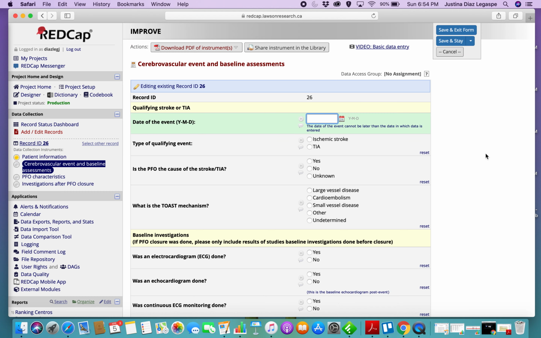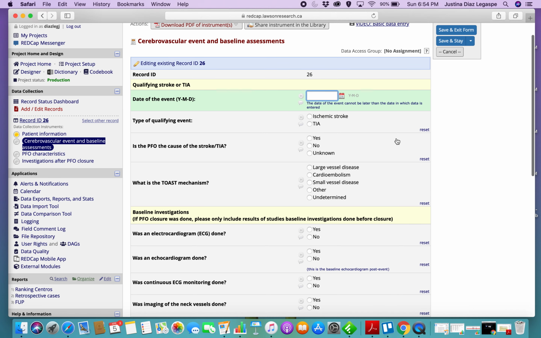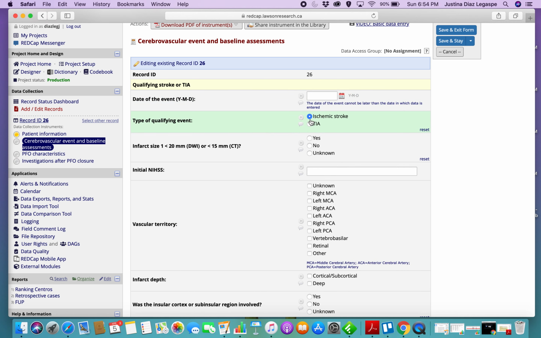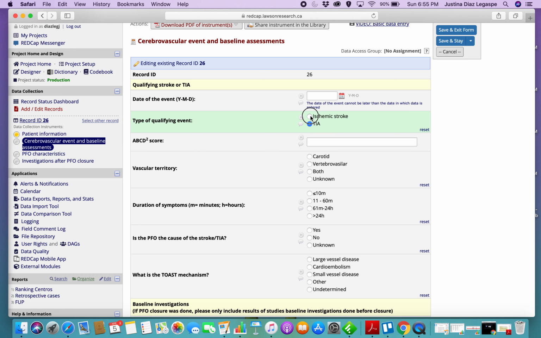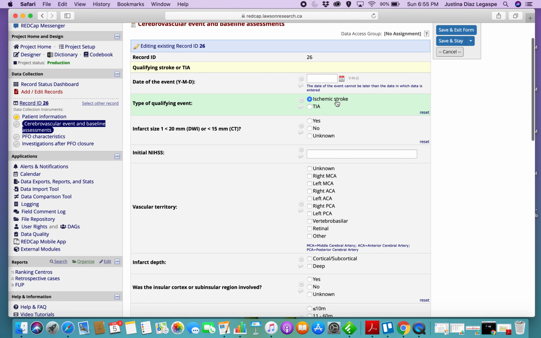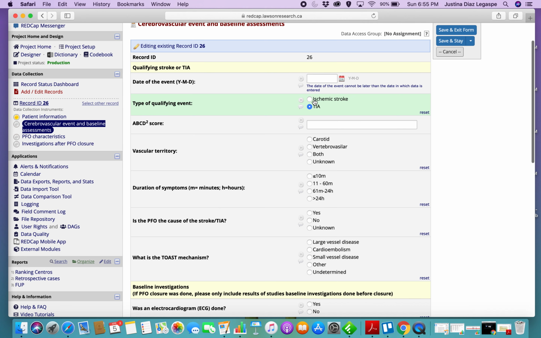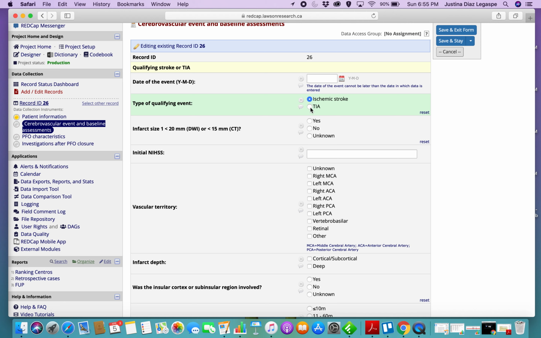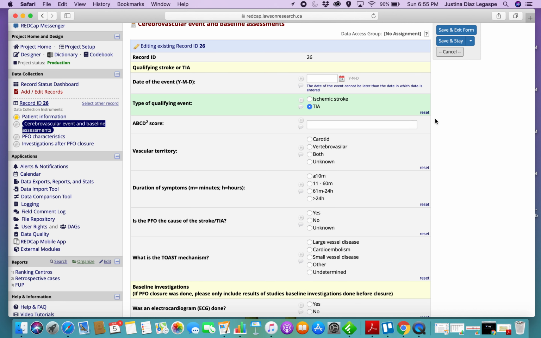Okay. The second instrument collects data about the cerebrovascular event. Again, enter the date of the event, which is not necessarily the same date in which the patient was seen because of this event, and select the type of qualifying event. Please note that with your choice, different sets of questions will open. You can always, before you start collecting data, toy a little bit with the instruments to know which questions you're going to answer.